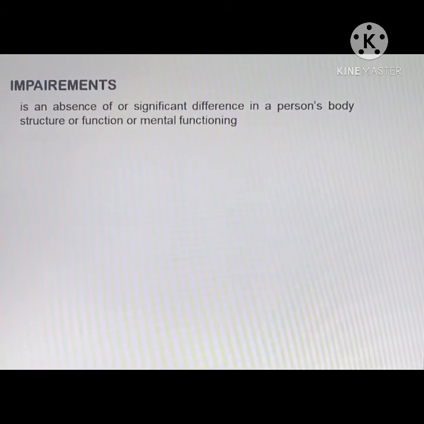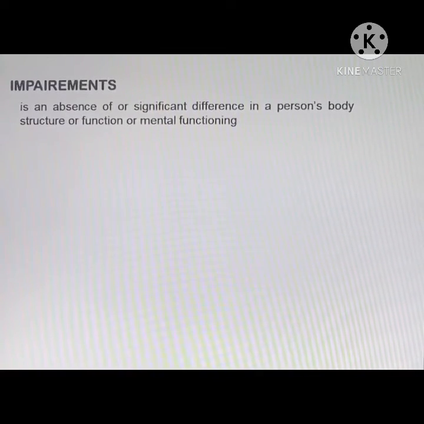What is impairment? Impairment is an absence or significant differences in a body structure or function or mental functioning. For example, problems in the structure of the brain can result in difficulty with mental functions, or problems with the structure of the eyes or ears can result in difficulty with the functions of vision or hearing. Impairments can be permanent, temporary, or situational.